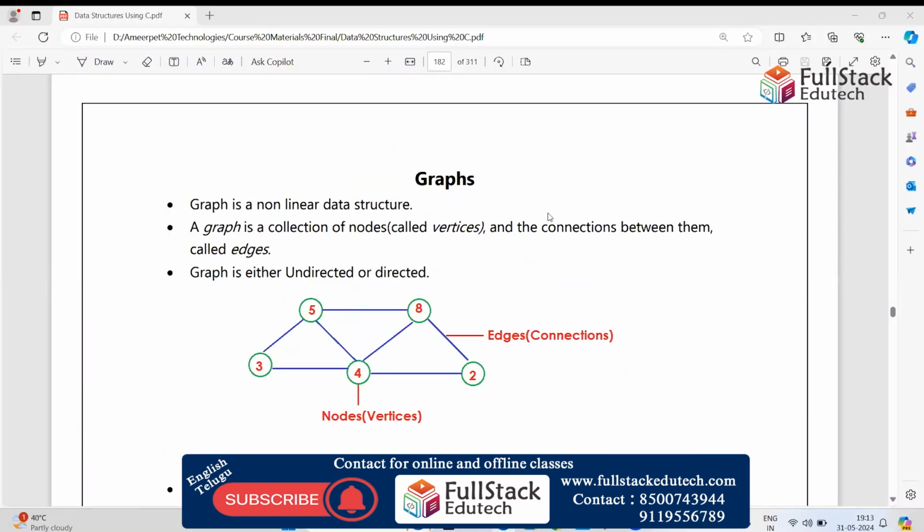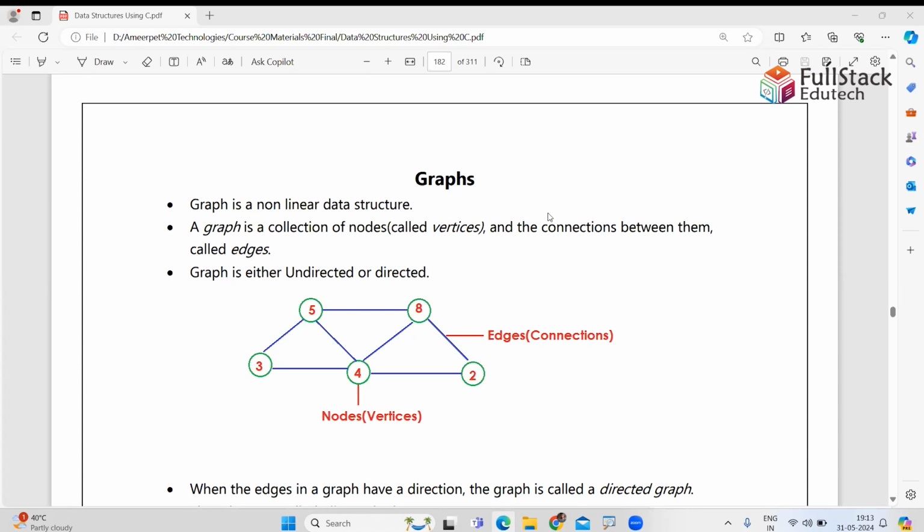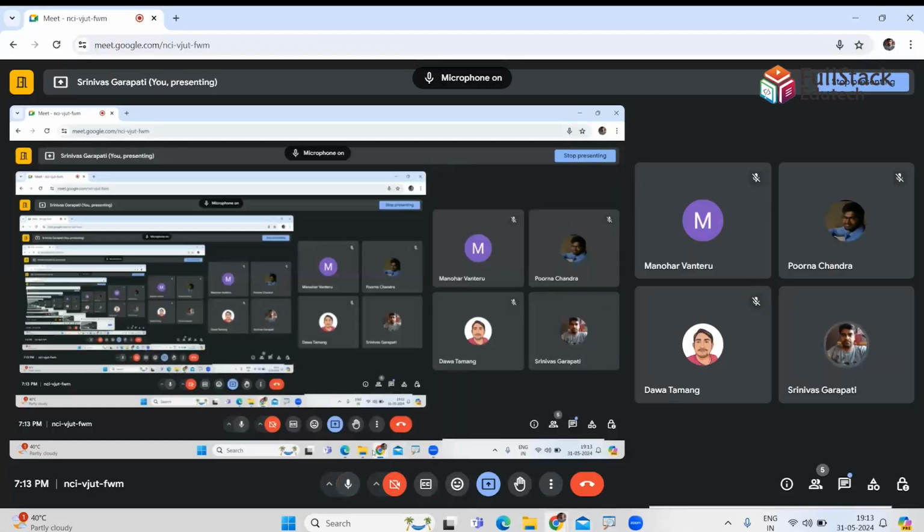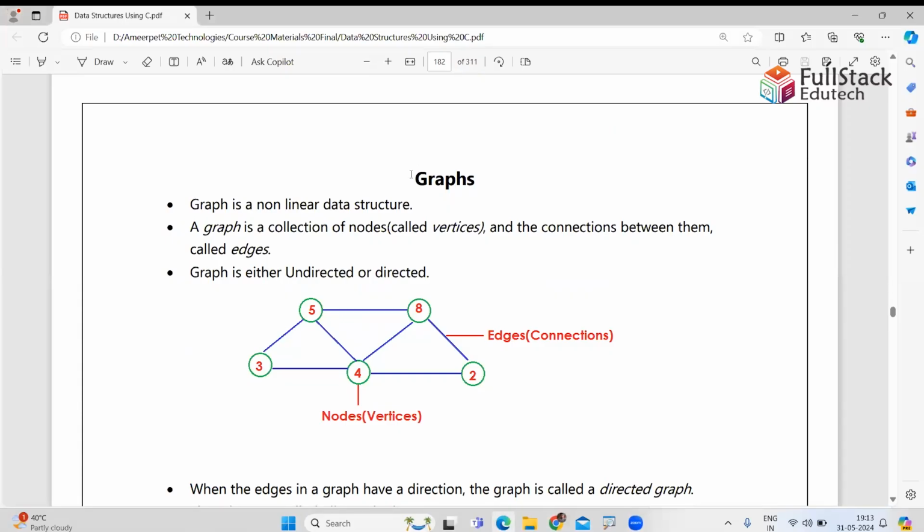Today I'm going to explain about the graph data structure. So first of all, from binary search tree, what is the graph, where we use it, how to construct the graph, all the things I'm going to explain.